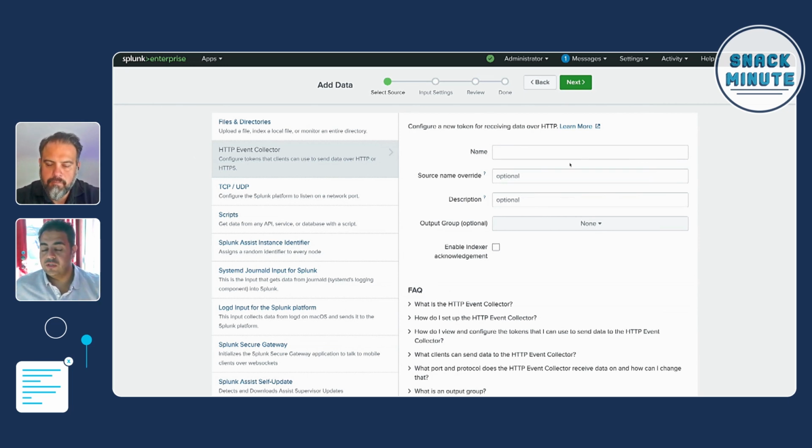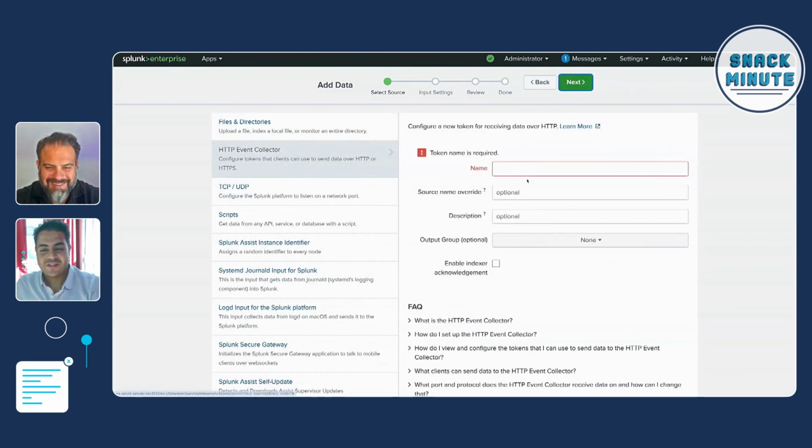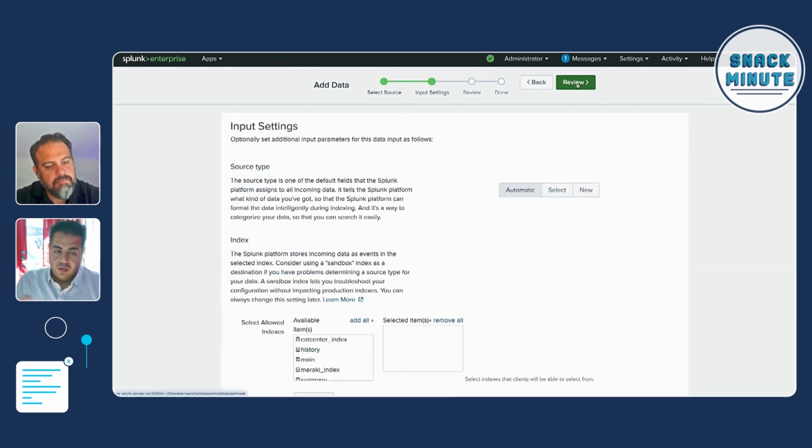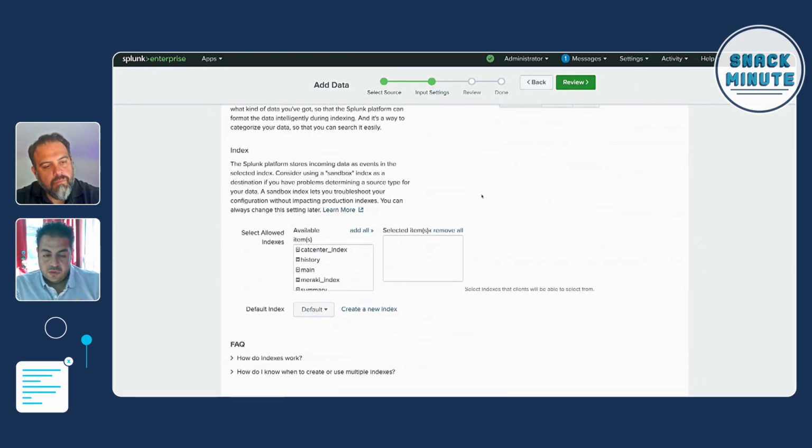You and I both have done this where we leverage some type of HTTP collector to see what data is coming, whether you're building a WebEx bot or whatever, right? And so you go in here and you say, okay, I'm going to give it a name. I actually have to go through this. So I'll give it a name, snack minute collector.